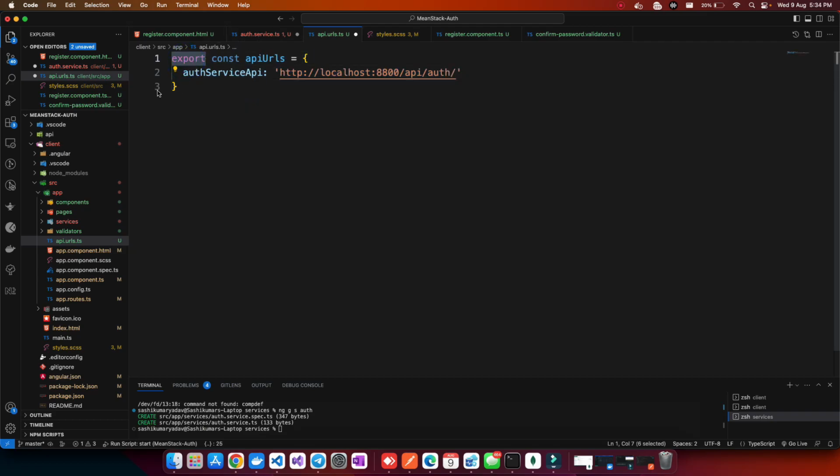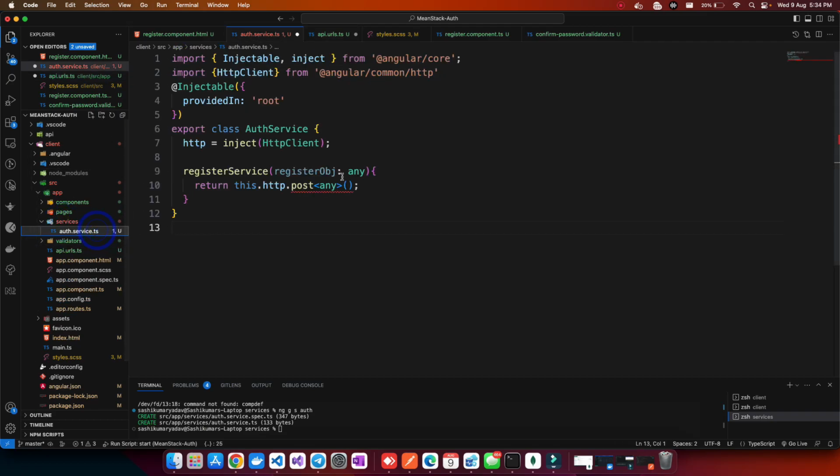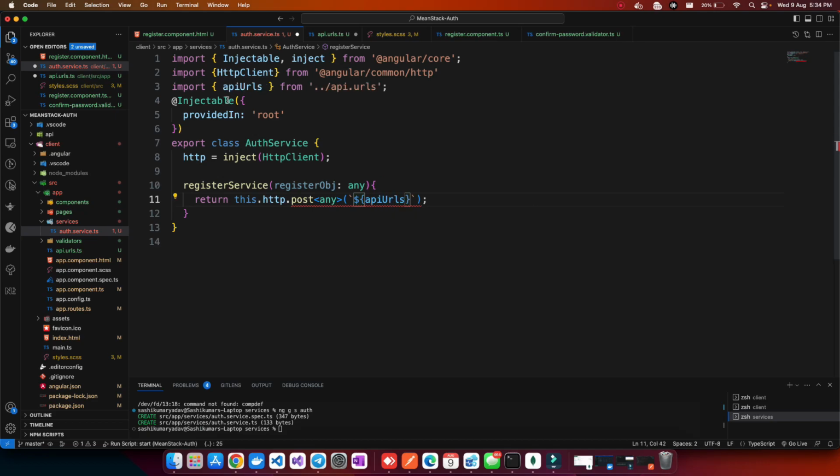As this is exported, I can import it in the auth service. So I will make use of string concatenation like this, and I will say API_URL. See, it is imported on the top as well.